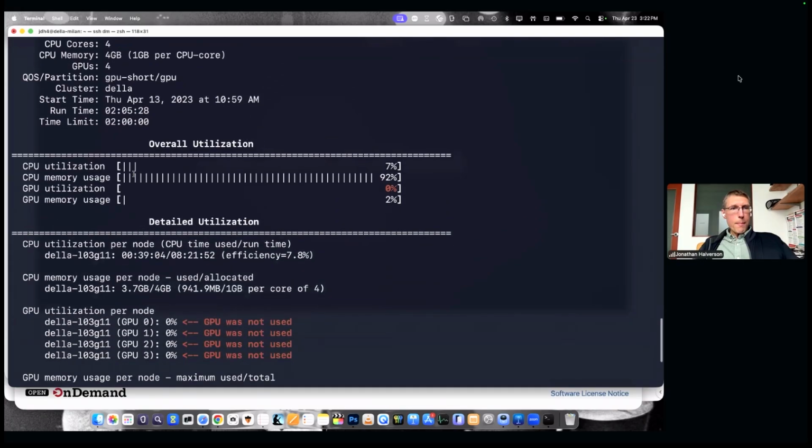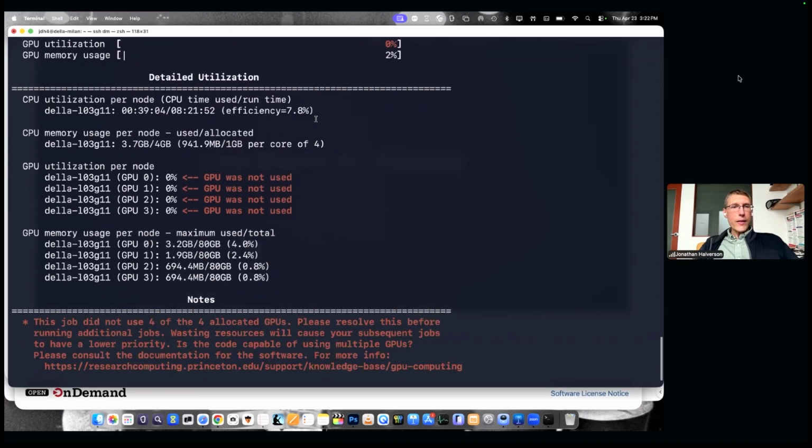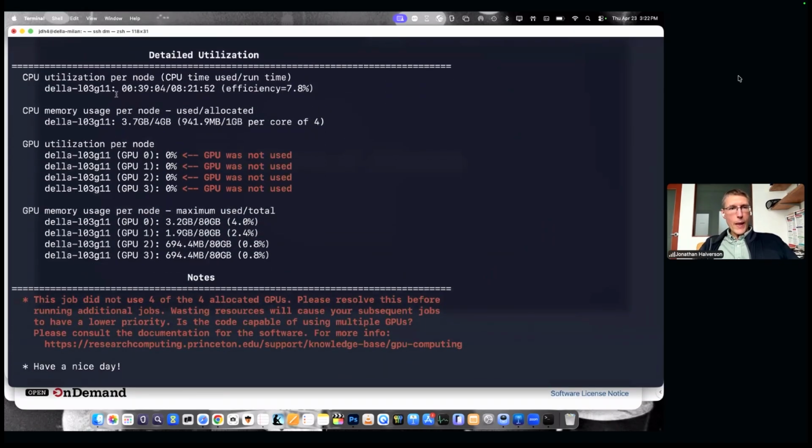And then in the middle is the overall utilization. And we try to do these text-based graphical bars to help people understand if the efficiency is good or not too good. And so you see red already for GPU utilization. And then the third section is the detailed utilization. And you can see it shows the values on a per node basis. And in the section for GPU utilization, you can see that there's red bold text indicating that the utilization for the GPUs was 0. So the hope is that a beginner would see that there's clearly something wrong.